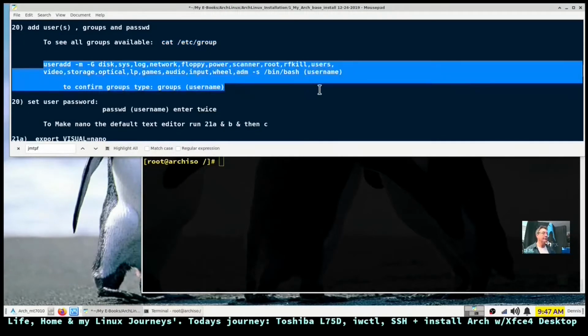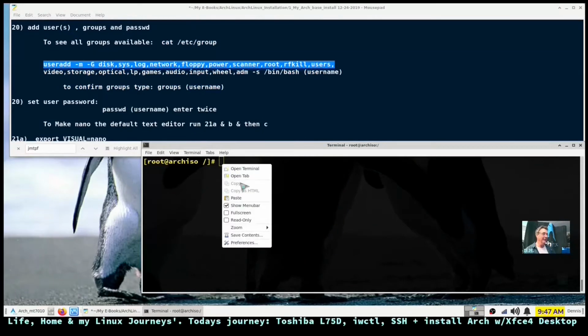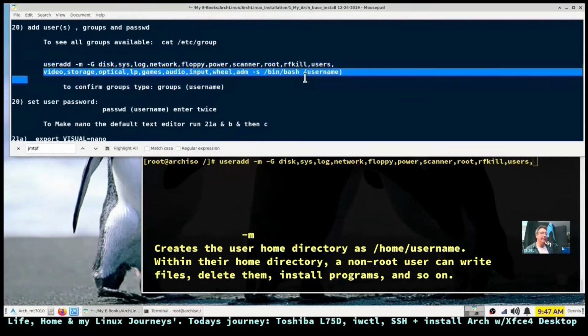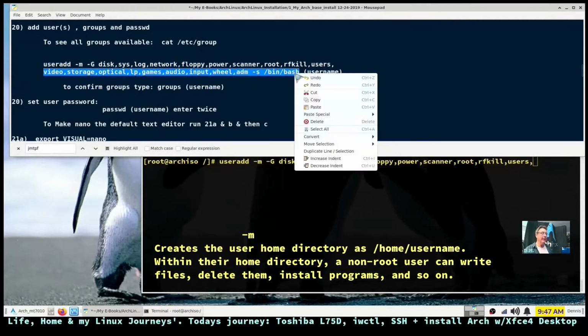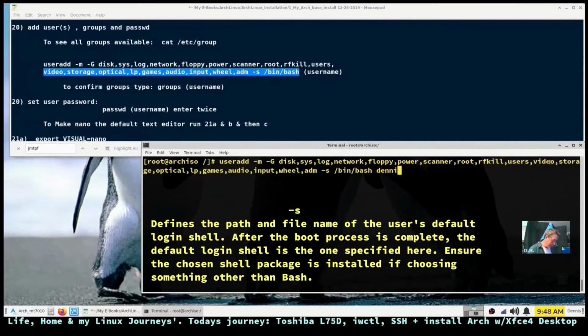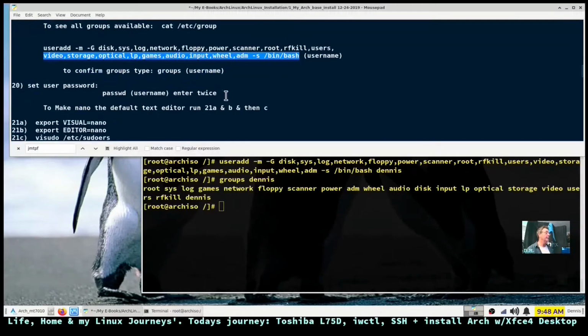We're going to do this, just copy. Instead of me doing all that typing, I get to copy and paste. I do not want a space down there at the end. And then leave out the username right there. Control-Shift-V. And then space. And then my username's going to be Dennis. Was that a surprise? Not really. There we go. Now we can verify that by saying groups and Dennis. And there's all the groups.